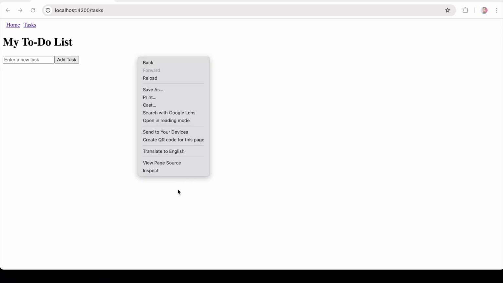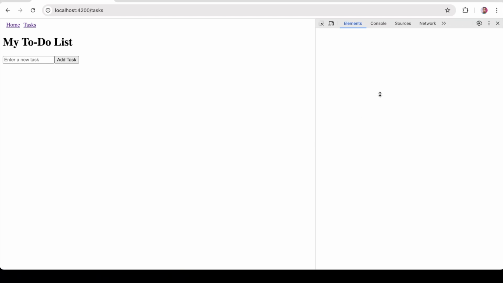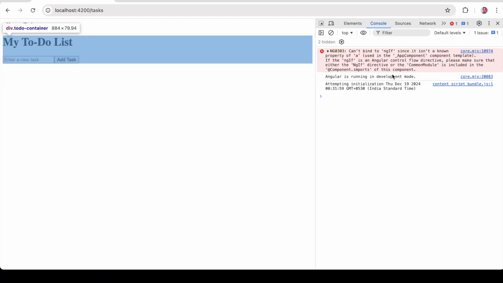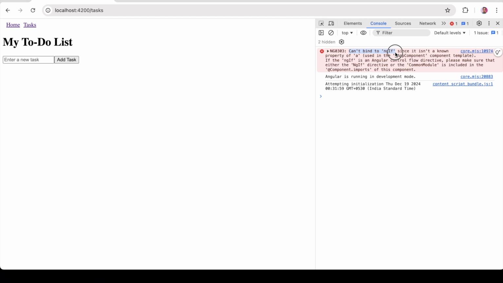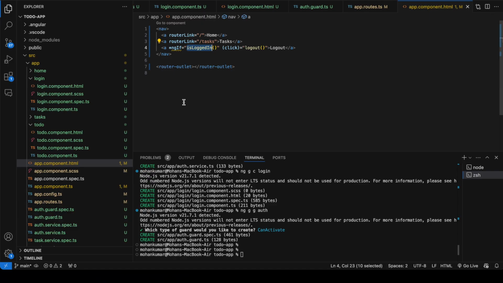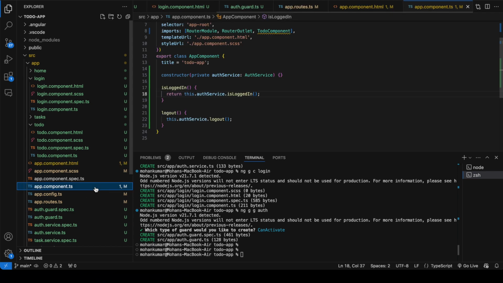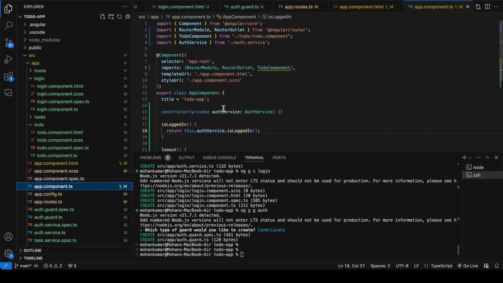So I right click and look into the inspect option, and once I go to the console, I can see that it can't bind ngIf, since it is not a known property of an a tag. So ngIf is not a property that is defined inside an anchor tag. What we have missing here, we have to open the app component, and in the imports section we have to add another, the common module.